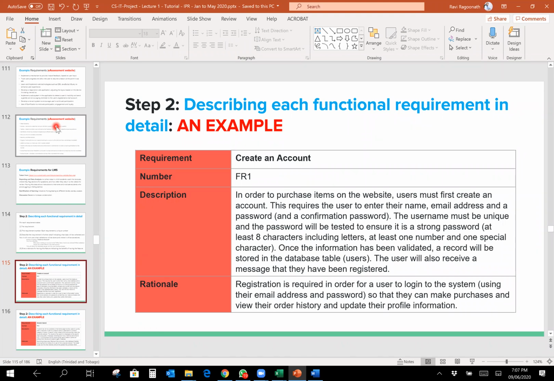So it tells you now, so after you enter that, the information is validated, a record is stored in the database table called users, and they will receive a message indicating that they are registered. So after you complete and you press submit, you'll get a message back telling you you've been successfully registered, okay?